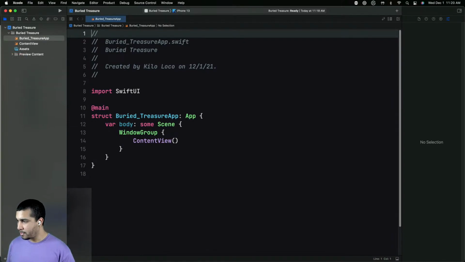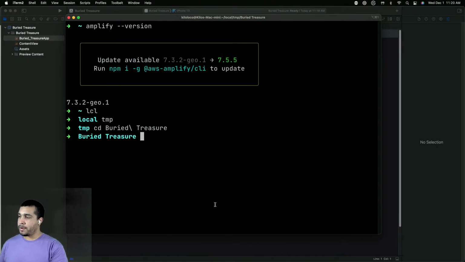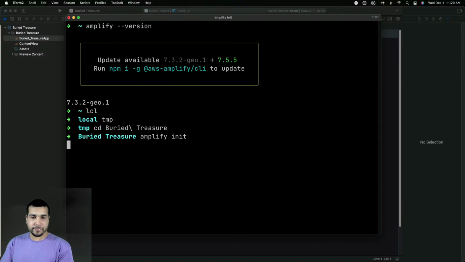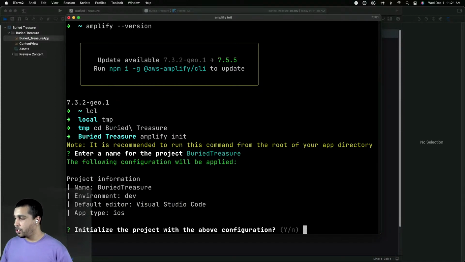How do I... Got all my shortcuts. I forgot how to do the control thing. All right. So we're in buried treasure. Now I need to do amplify on it. All right, so enter a name for your project. We'll call it buried treasure. Initialize project. This is all the defaults. Looking pretty good to me.